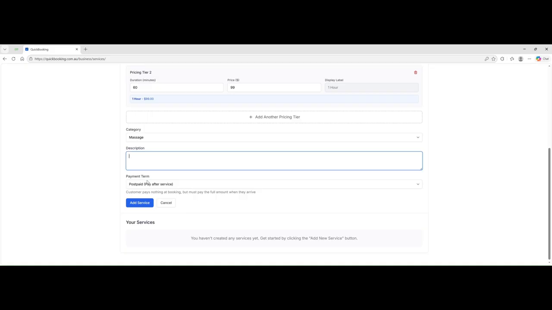We can allow customers to pay either in advance or later. In this example, this package includes the payment feature. We can set it up so customers can pay a deposit, pay in full upfront, or choose to pay later. For this example, I'll set it to postpaid. As for the prepaid option, we'll cover that later in the advanced settings, since we'll need to set up Stripe separately. I'll set this option to postpaid for now.